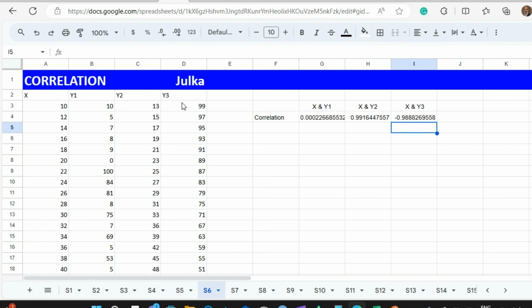So just see here, the correlation between the first two variables is approximately 0. The correlation between x and y2 is 0.99, highly correlated, and the correlation between x and y3 is minus 0.98, highly negatively correlated.